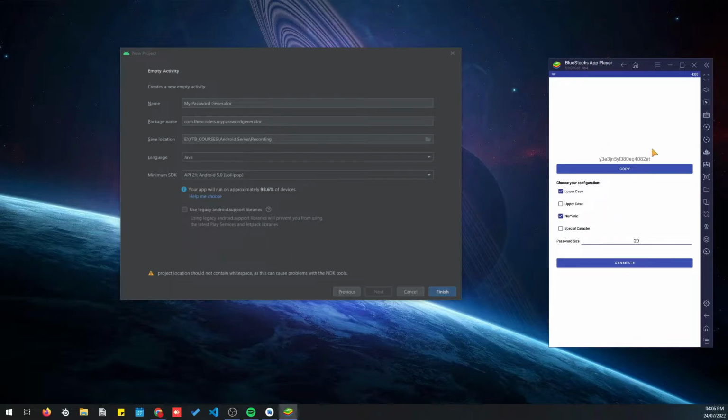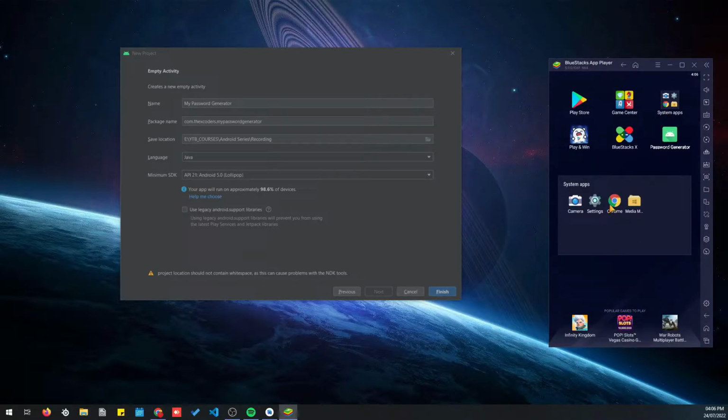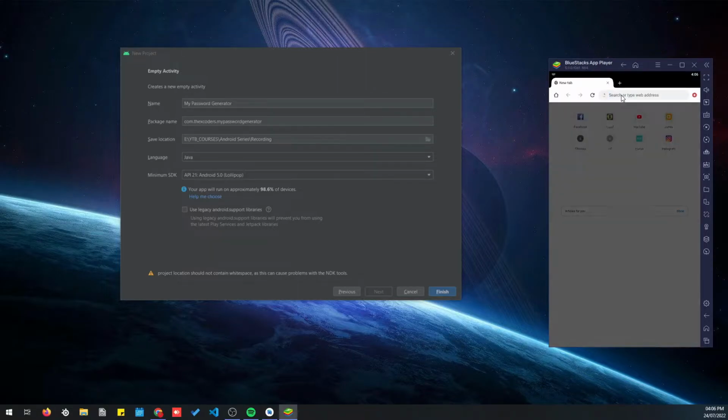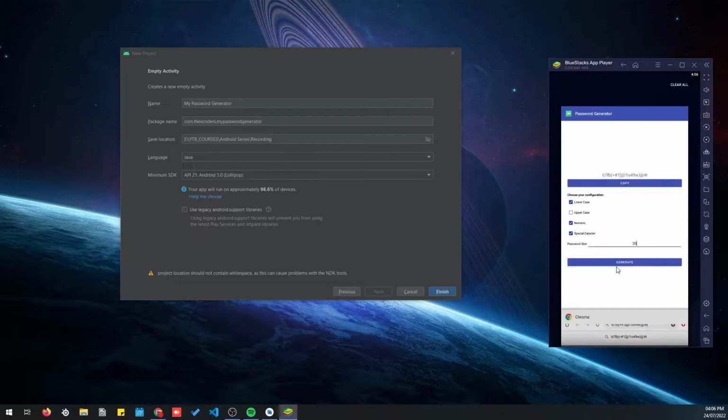They can also change the password size to, let's say, 20, for example. Let's generate it, and you can see here the password being generated. The user can also copy the password and paste it somewhere. I can just paste it in a Chrome tab here, like so. I can get back to show you that it's exactly the same password.